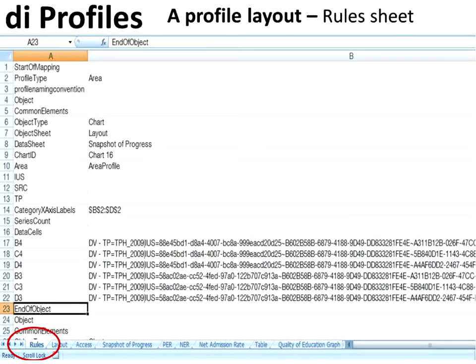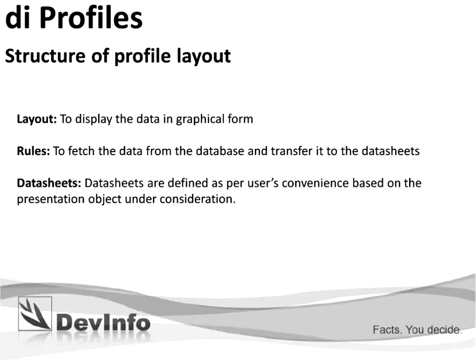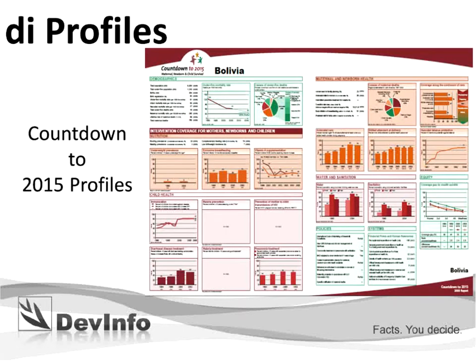A layout also consists of rules, where rules for fetching the data into the layout dynamically can be defined using the DI profile feature. The rules serve as an interface between the DevInfo database and a profile layout. The DI profile feature reads the data from the database based on the rules dynamically and transfers the data to the profile layout where the data is displayed graphically.